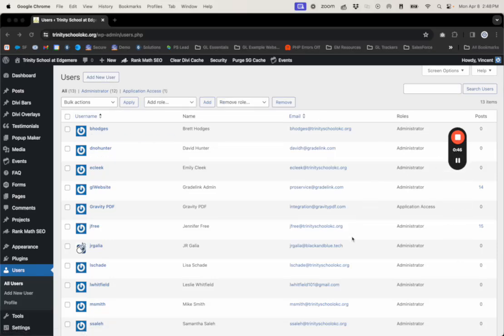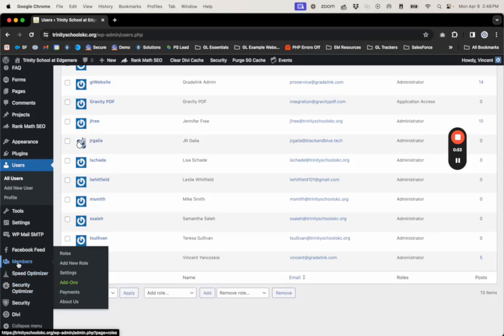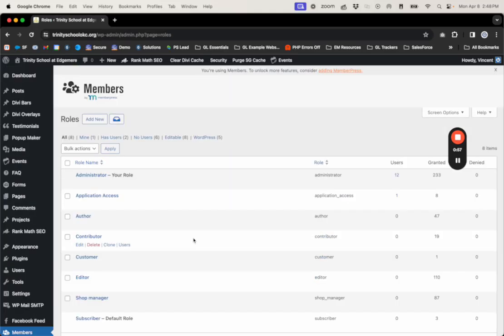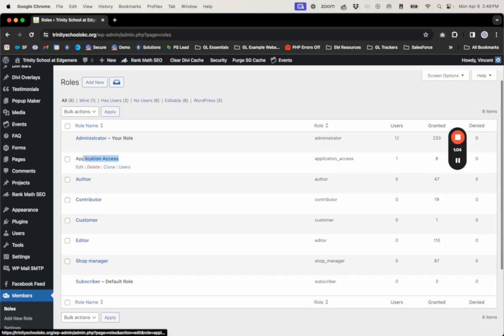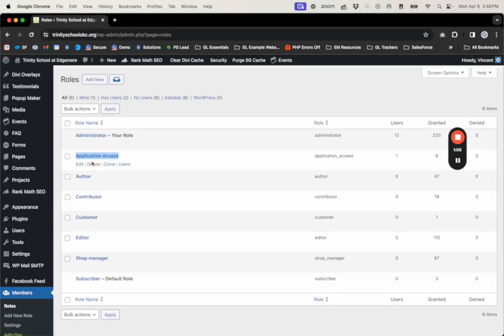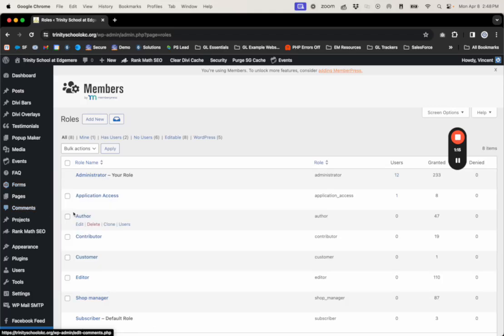Before we get into creating a new user, which is very simple, we'll head over to the members tab and look at the different roles that are available. You can actually create custom roles. So we've created a role here, for example, that is called application access. And this role only gives access to the forms tab and available entries under forms.